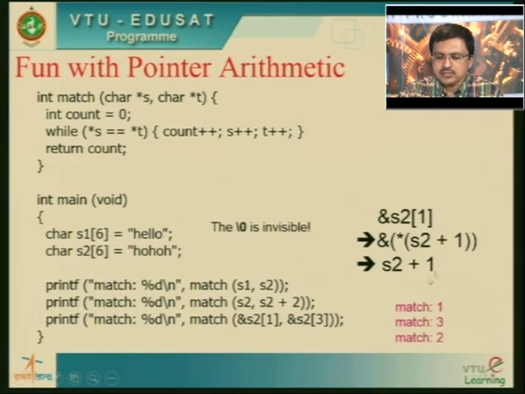So, if you look at this block of statements, ampersand S2 of 1, ampersand of star of S2 plus 1, S2 plus 1, they are all one and the same. So, all these basically refer to the pointer to the first element in the array, in the character array S2, that means it is pointing to O. Okay.